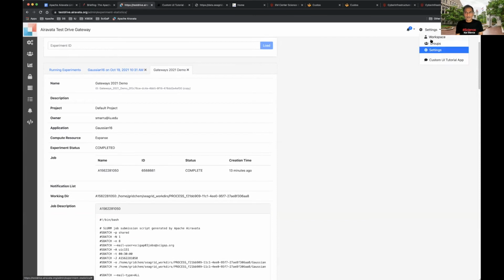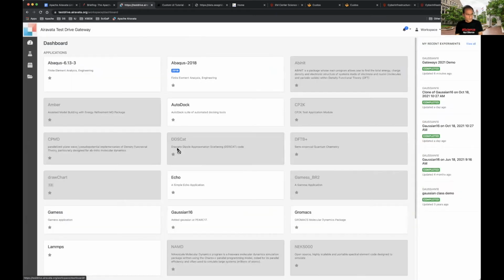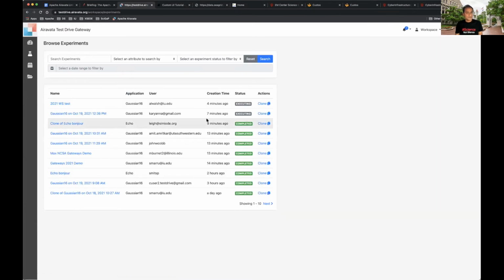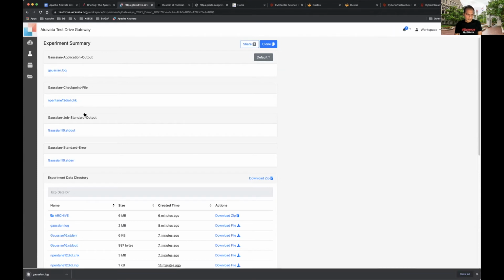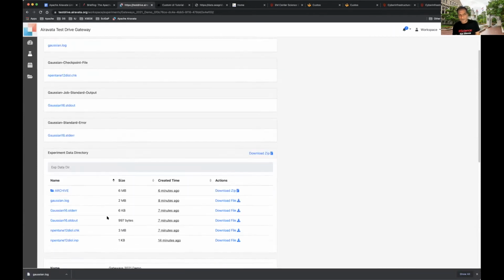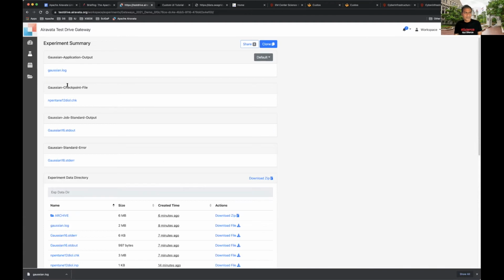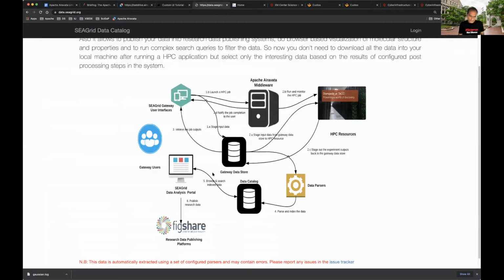If I go back to my dashboard as a user, I can go back to my list of experiments here and click on the Gaussian job I've submitted. And once the output came, we can click on each of these, the log file for example, and downloads, and can plug in different viewers. We'll look into that, but you can get access to the files. But in addition, the Airavata data services provide a custom parser.